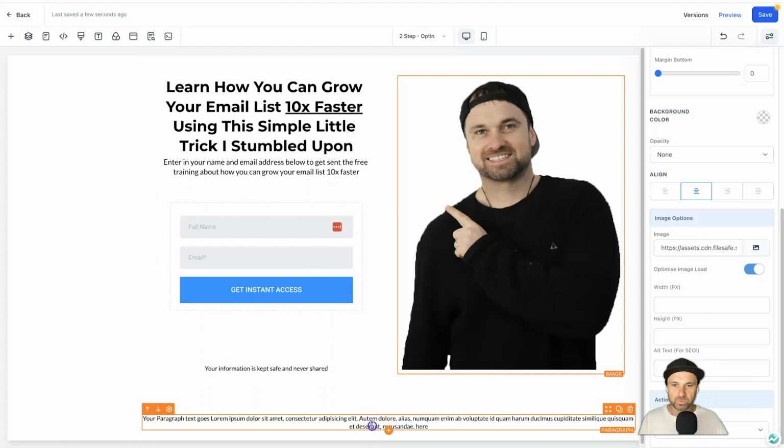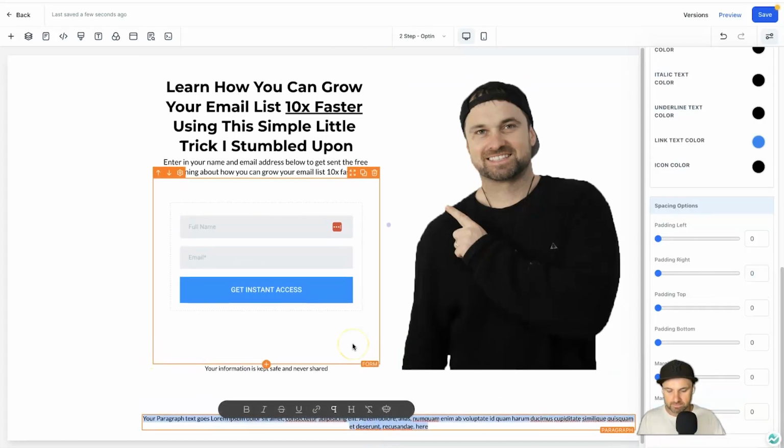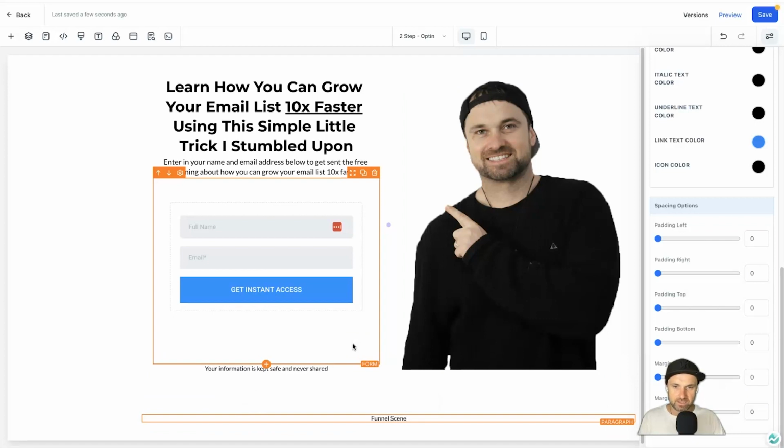And then down the bottom we've got our information, right? So I'm just going to put inside here Funnel Scene 2023. I'm going to put in a little pipe and privacy policy and another little pipe. Okay, and terms and conditions.